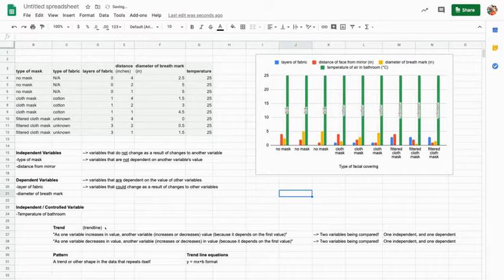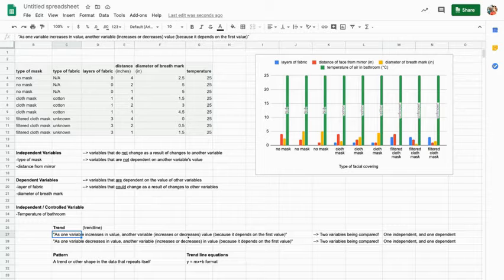Right. So a trend line is a line that shows a trend. And a trend in words could be something like this: as one variable increases in value, another variable will increase or decrease in value because it depends on the first variable.